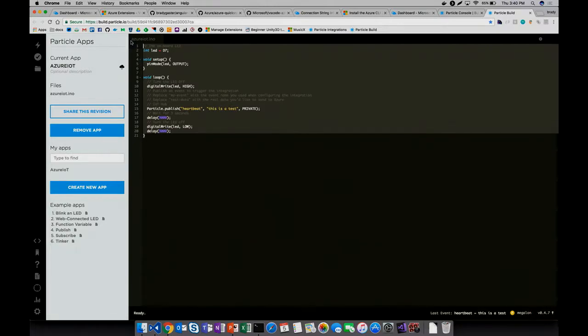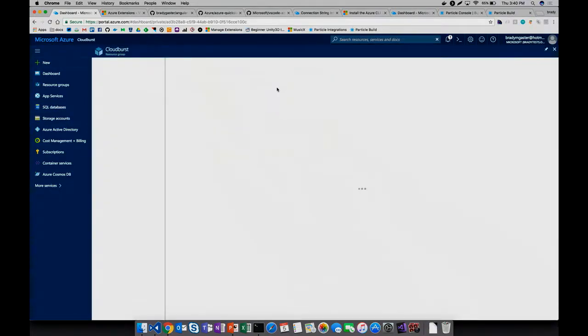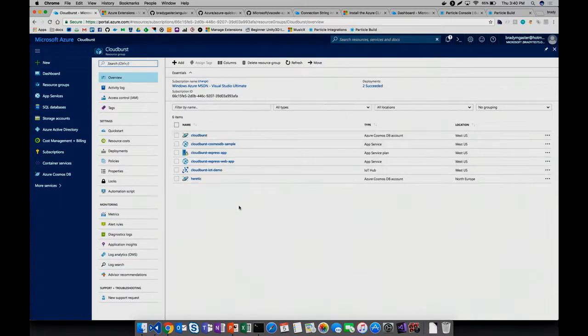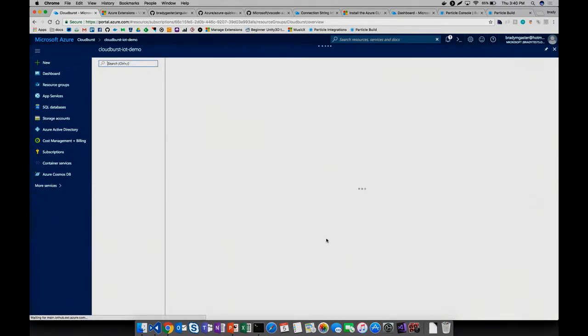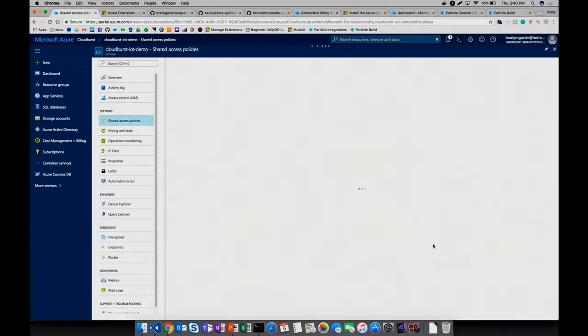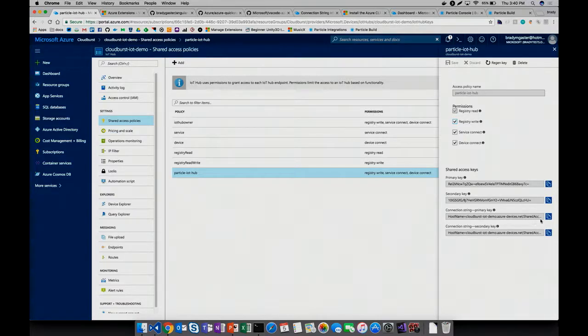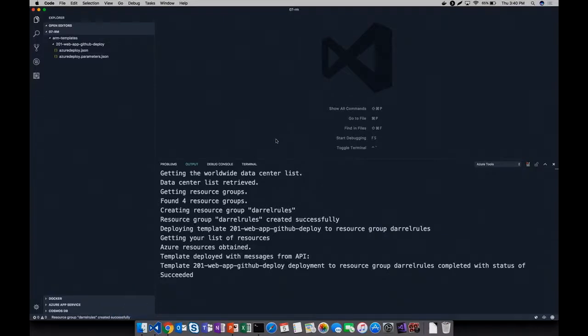Now over here in my dashboard, if I go into my CloudBurst guy, you'll see that I have an IoT demo guy right here. If I click this, and then go into shared access policies, and go into this policy, I can copy out this connection string. I want to show you how you can install some of these guys if you ever need to. See, we've already deployed this app. If I wanted to browse it, I could, but we're not going to do that.